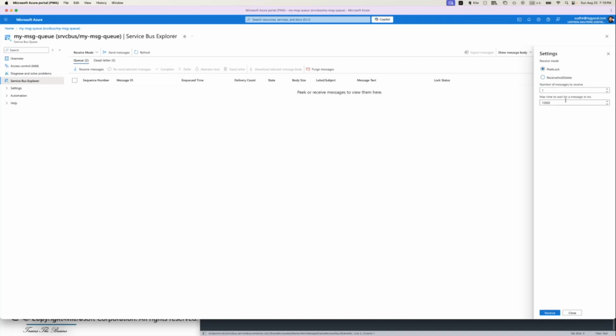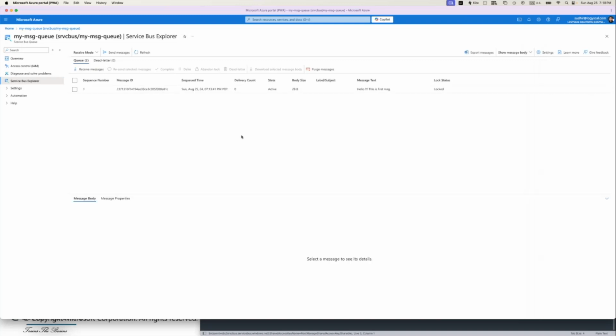So maximum time to wait for message in milliseconds. So it's the wait time, the timeout, right? Then try to receive it. Okay, you have received one message, and it has to be from the start of the queue, first in, first out. This guy went into the queue first, at the first place compared to the other one. So that's why it came here, right? So the status log, right?